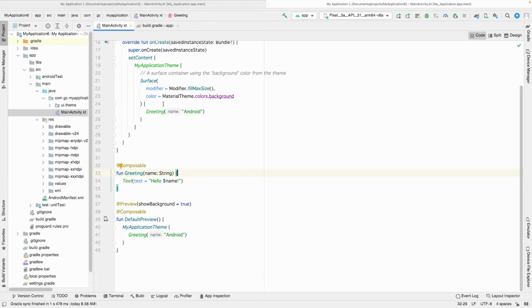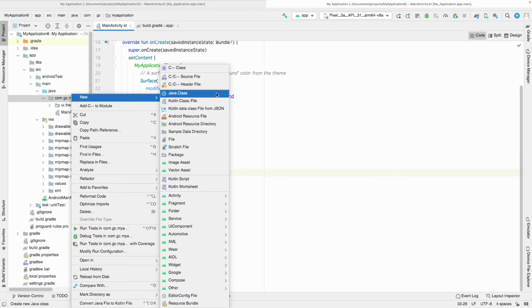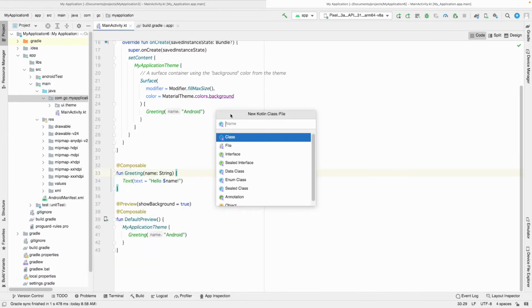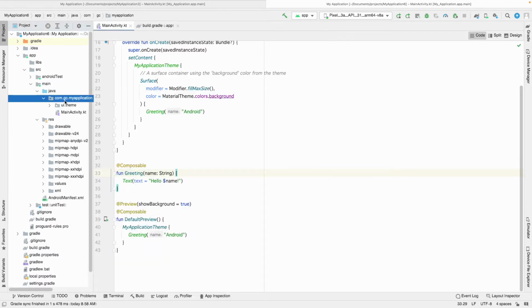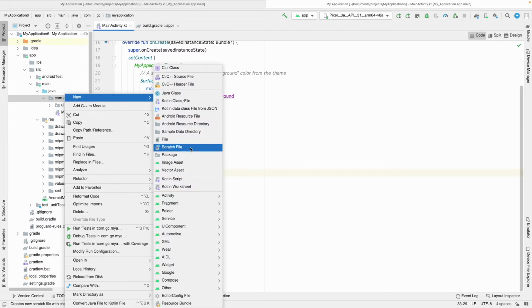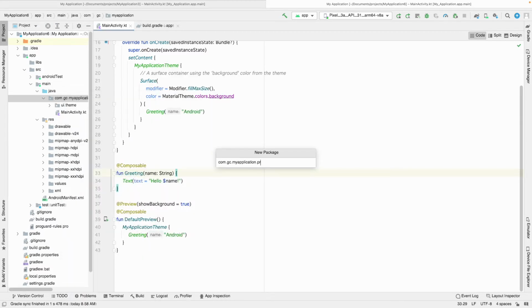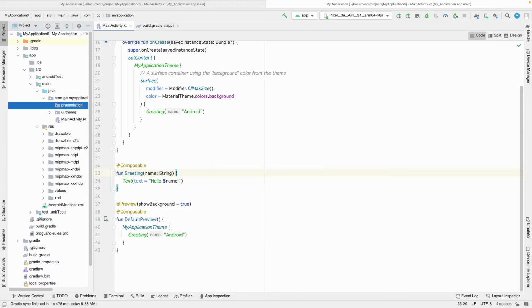In the demo I have shown that we have 3 screens. So first of all let's start by creating the screens. Let me create a package here, and I will call it the presentation package, because we are going to follow the clean architecture pattern.